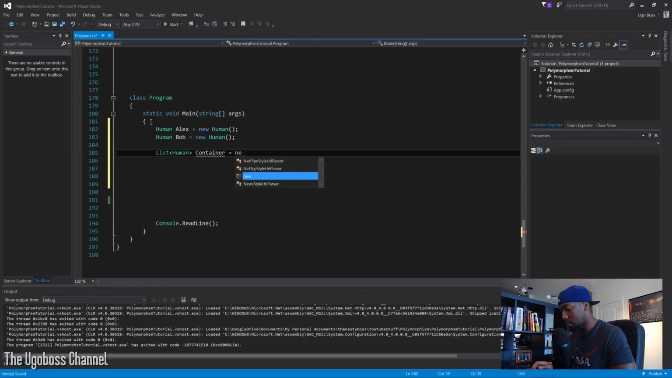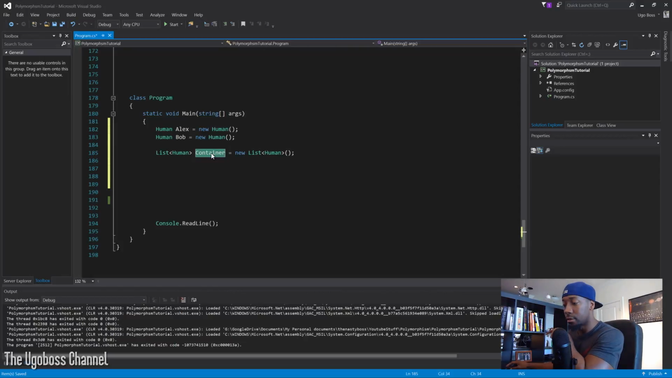Container equals new list of humans. Basically what I'm doing here is I've got a container that I can store stuff in. I could put stuff inside it. What kind of stuff can I put in there? Humans. So this allows me to do something like this.